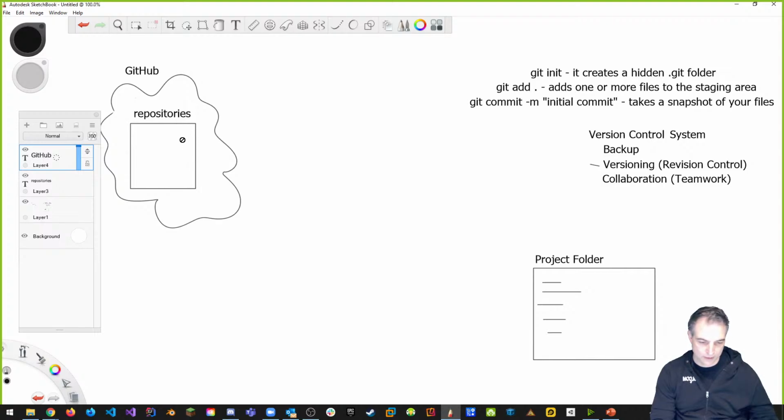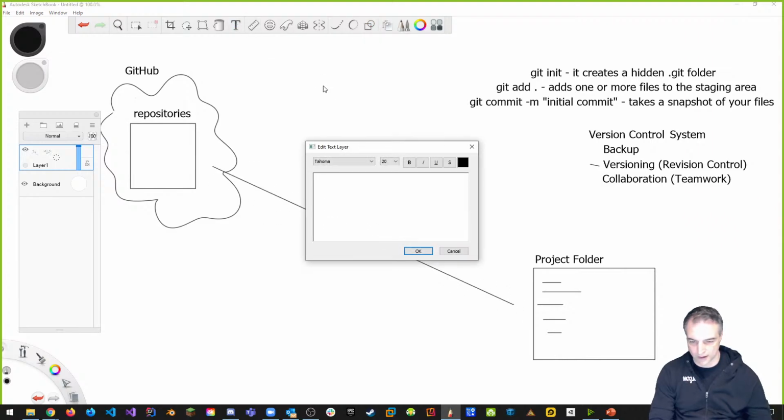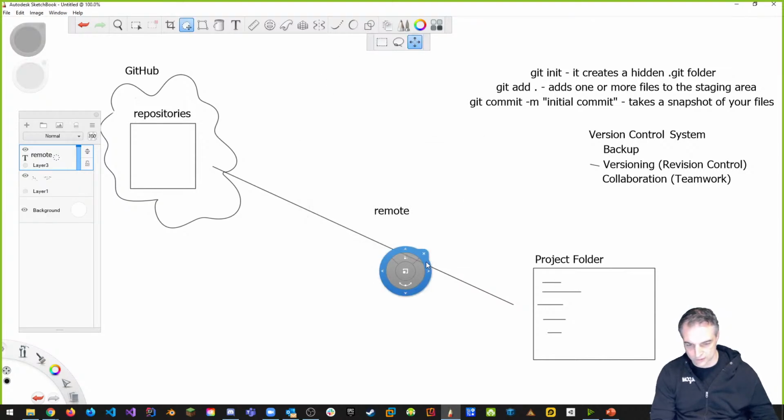You have to connect to them, and I've put it way over here for a reason. You have to connect to them with some kind of remote connection. So that's what you need. You need some kind of connection that goes from your file system to the GitHub or your cloud service. So we're going to draw a line here. And this line, this connection is called a remote. Again, these are the terminologies you need to understand.